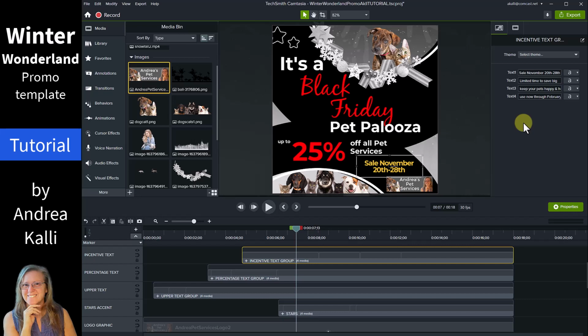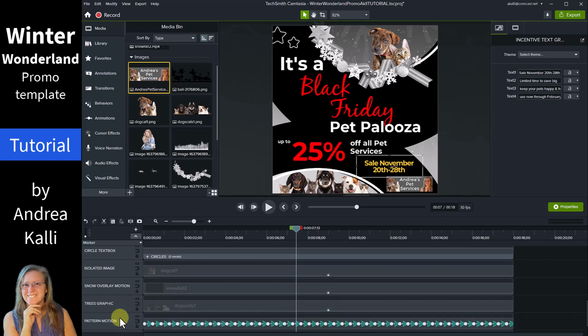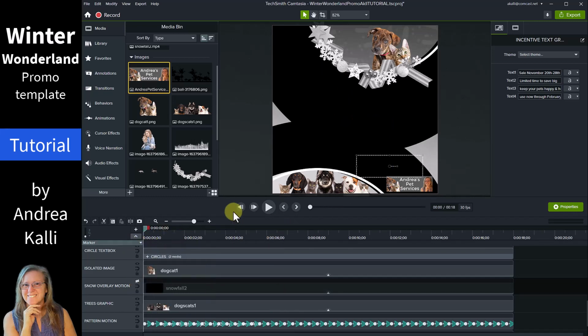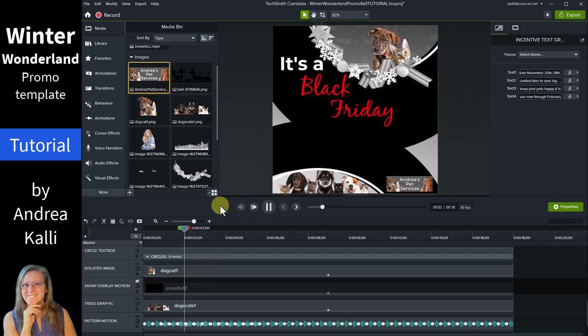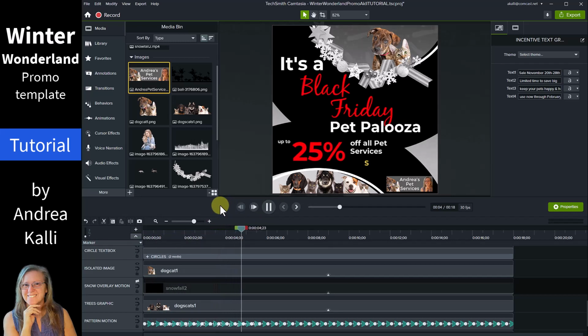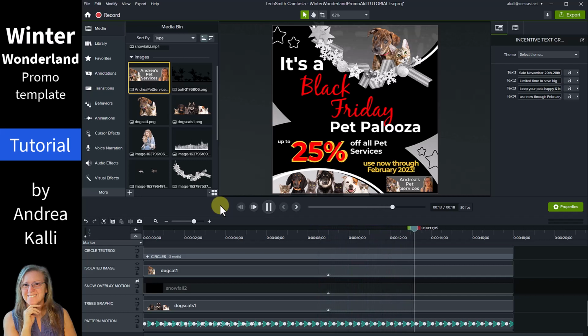How easy is that? Now let's make a few more changes for a business that is not in a winter location during the holidays. I think the only thing that I really need to turn off might be the snow. So let's go to the snow animation. Snow overlay motion, I might hide that. Let's run it. That was very easy to change. All I needed to do was hide the snow overlay motion.